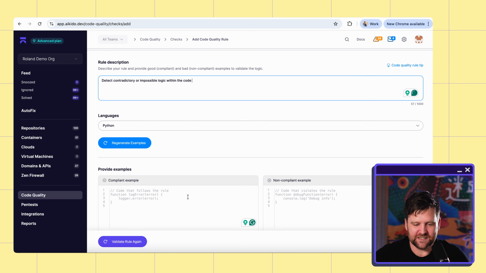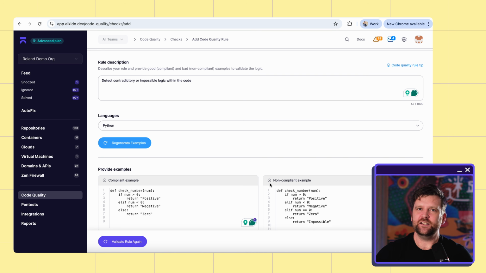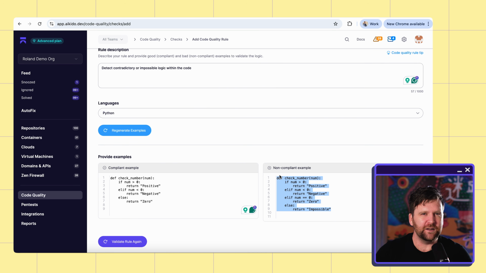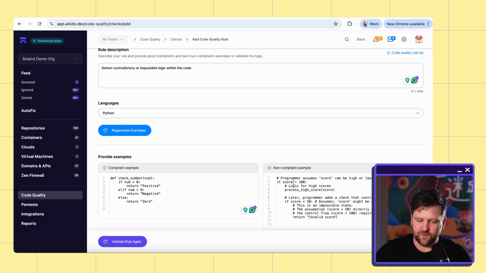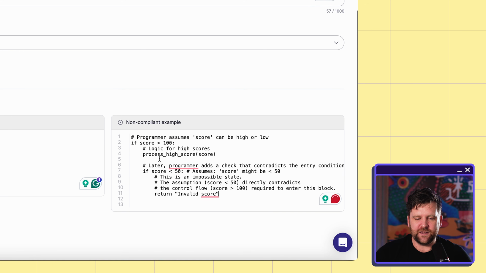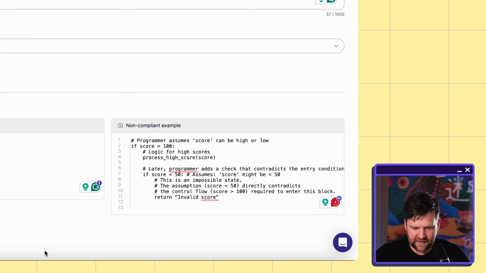I have some code here, and basically this code is pretty simple. It's just a simple example, but you can imagine how powerful this could be. Here I have that if a score is greater than 100, then we go into the next block. But we contradict that by saying if the score is under 50. Well, it's impossible for it to get under 50, because to get to this block, it has to be over 100, right? This is an example of impossible logic.